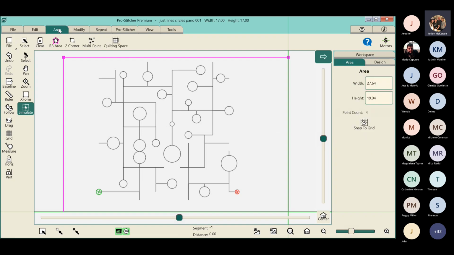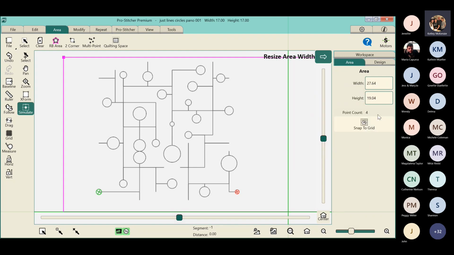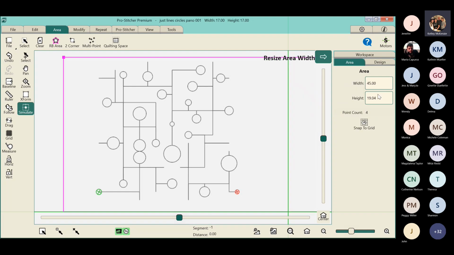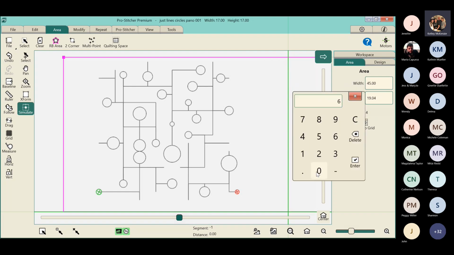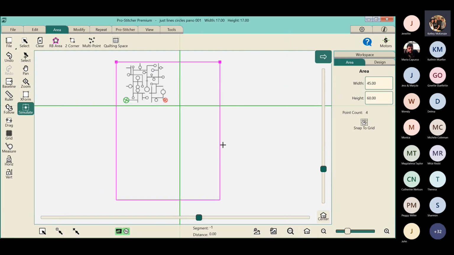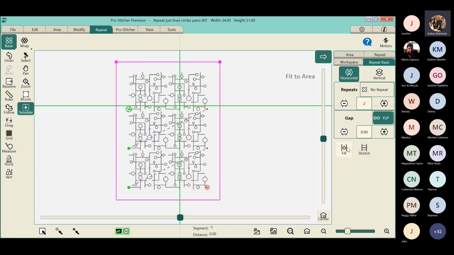Real quickly, so that I can show you this, I'm going to change my area because, again, this is in simulation mode, so I can't really be on a frame and do the actual size of my quilt area. So I'm going to just plug it in real quick right here. We're going to pretend like I have a 45 by 60 inch quilt. There's my whole quilt. There's my design right now. So if I were to go back to the Repeat tab, which is what we were talking about, and I were to stay on Basic, I could come over here to the left-hand side and select Fill, and it's going to put as many repeats as it can inside my area.